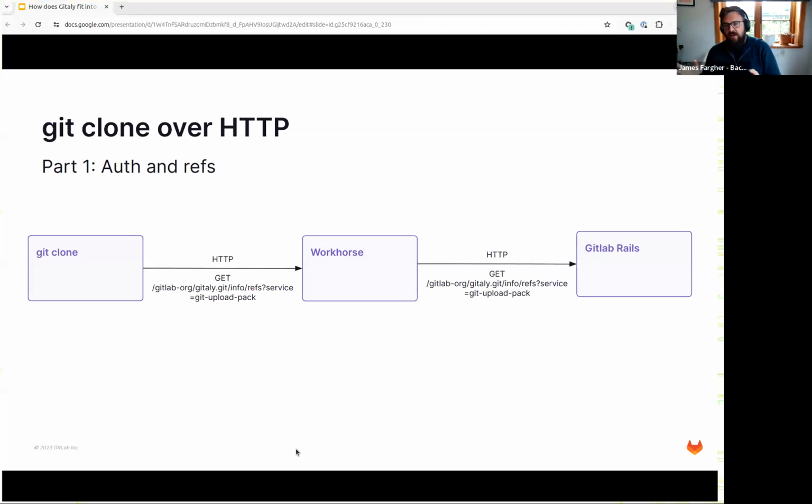of things here. The first one is that because Workhorse doesn't know what the users are or what they're authorized to do, we have to quickly ask Rails. And so we do that by forwarding requests to Rails. It used to be that GitLab Rails would do all of the Git requests. That's no longer true. In fact, I don't even think it can anymore. It doesn't have the code to do that.